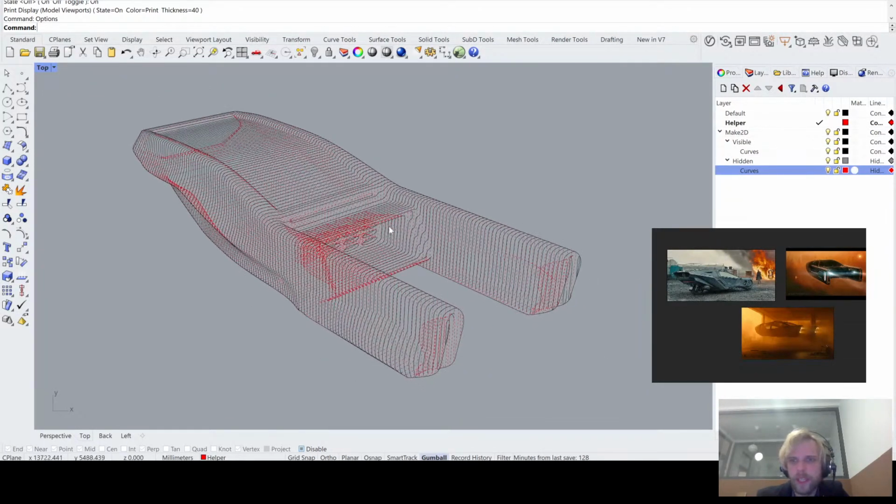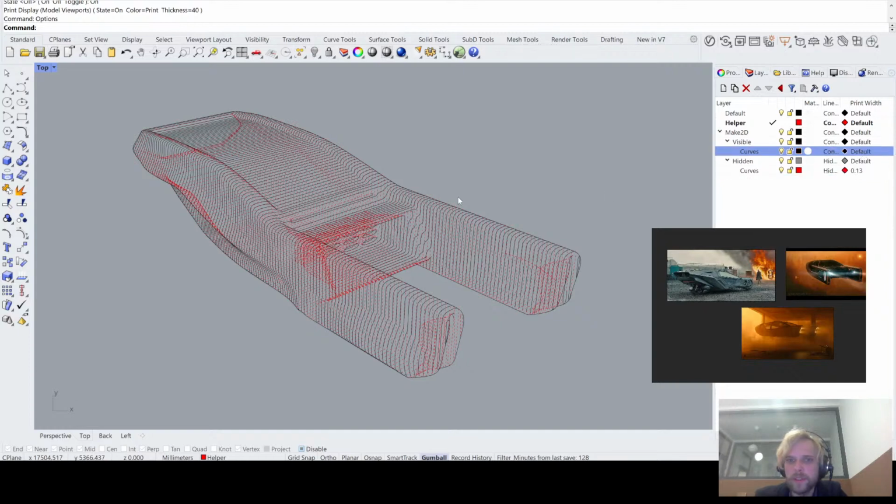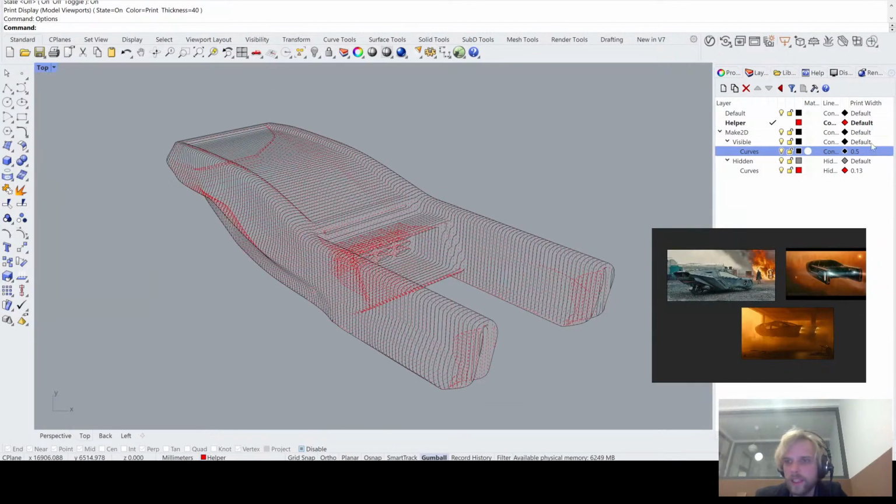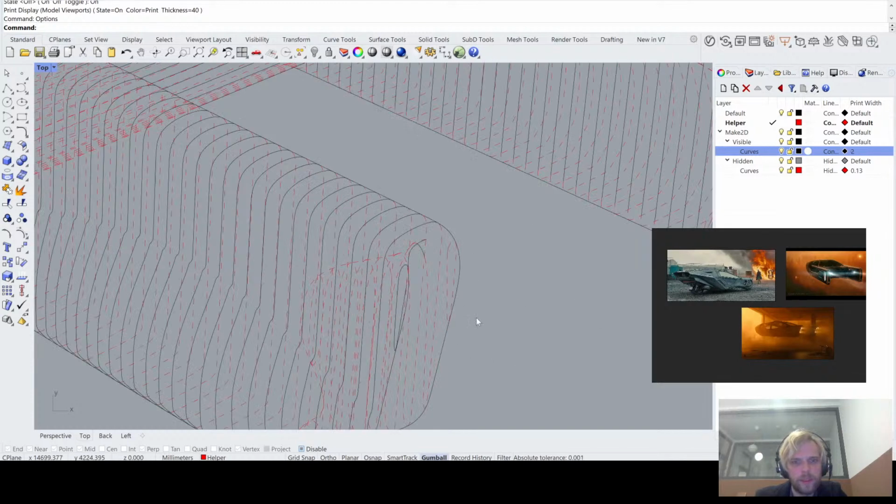What else? And then you mess around with the print width, right? With the thickness of the lines. So for our dashed lines, we will stick to 0.13, and for our visible curves, we will increase it to 0.5 or something like that. And for some reason, it doesn't show us that. Why is that, I wonder? 2 millimeters.